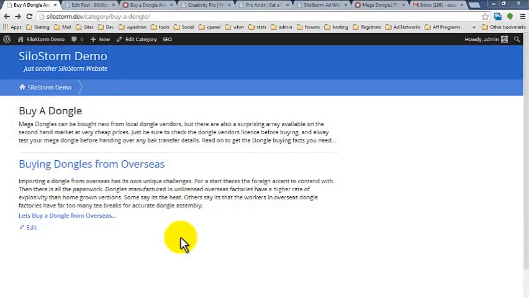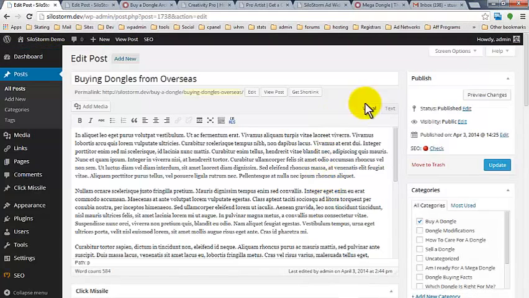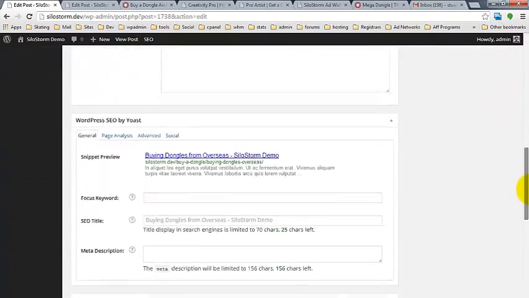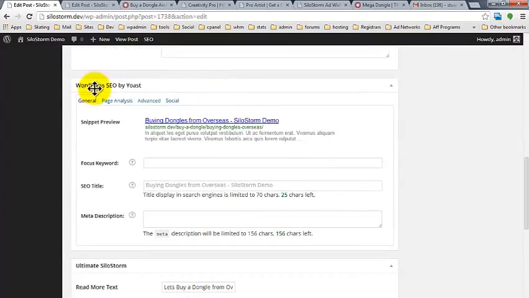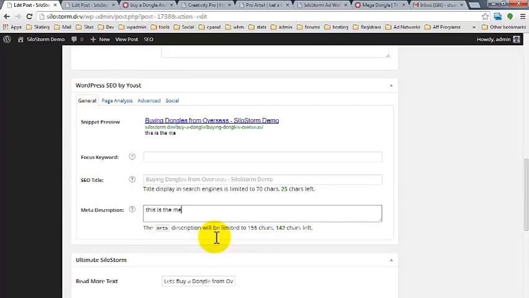The next thing we need to include is the SEO meta description, which is often picked up by search engines and returned in the search results. There's a couple of ways we could add it. One is by using a WordPress SEO plugin. I've got WordPress SEO by Yoast here, which is a very good one, and we could add the meta description here. So I'll just add, this is the meta description.